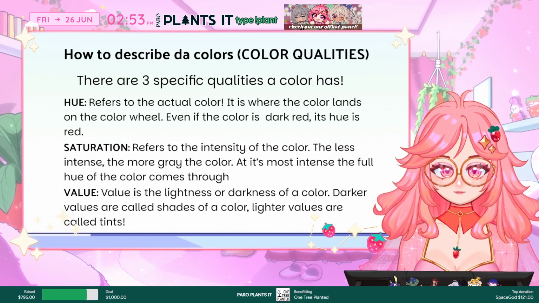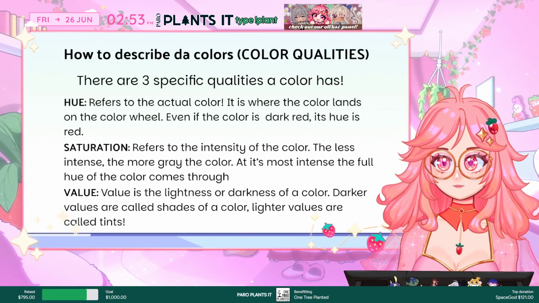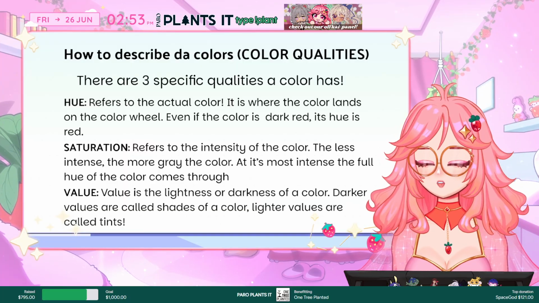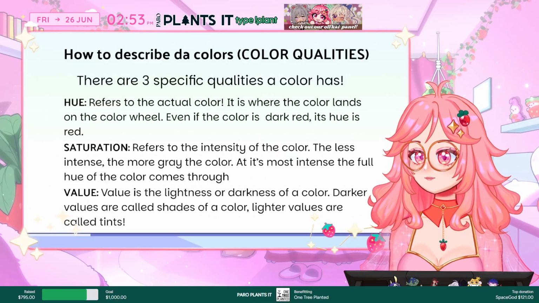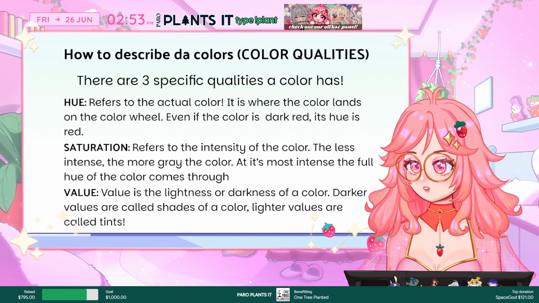Okay, alright. So each color has these three qualities. Every single one of them. And the three specific color qualities are hue, saturation, and value. Hue is the color, essentially the color's identity. It's the actual color that you pick.